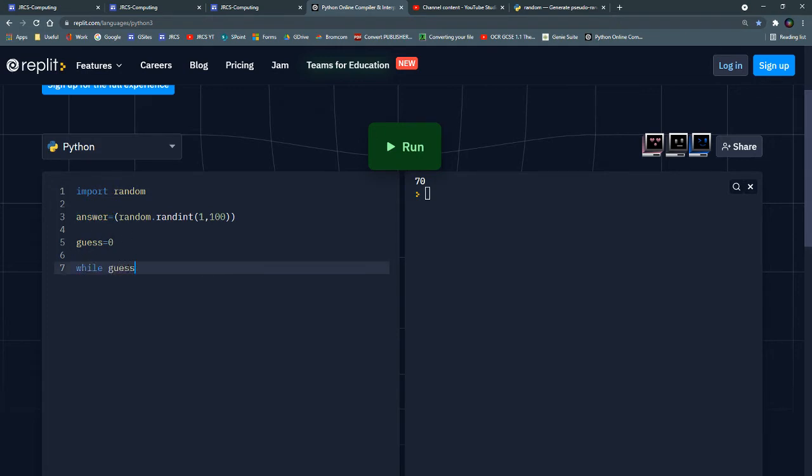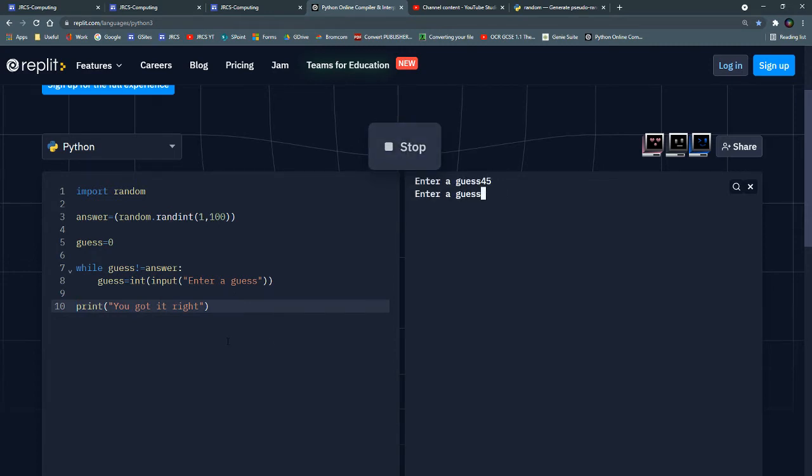So while guess is not equal to answer, that means they haven't got it, then I'm going to get them to enter an answer. So guess equals the integer of input, enter a guess. And there we go. That's all I'm going to say. I'll just leave it there. And then once I'm out of the while loop, I'm going to put, you got it right, outside the while loop. So that'll only execute once the while loop finishes. It doesn't say I've got to do that, but we're going to presume you would give them some sort of well done.